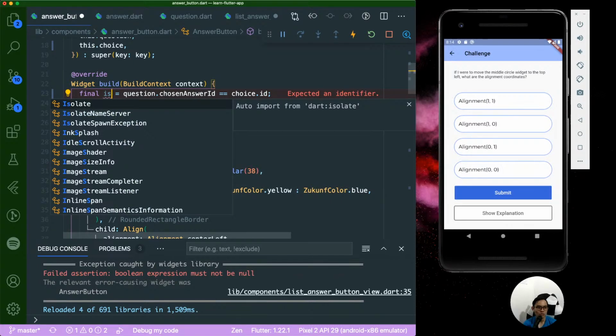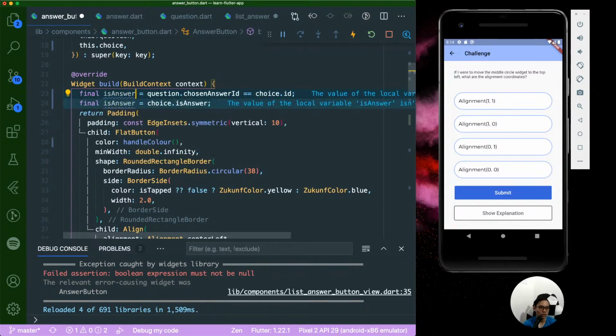So question dot chosen answer ID is equal to choice ID is answer. Okay. Is chosen answer, sorry. Chosen answer. So this should be is correct. If chosen answer is equal to choice dot is answer.